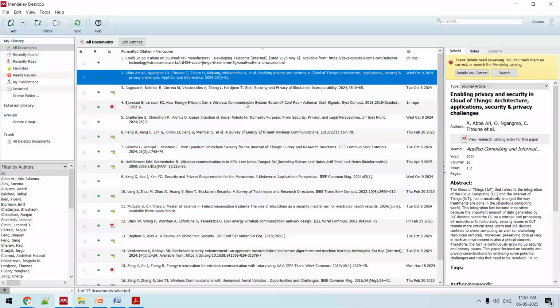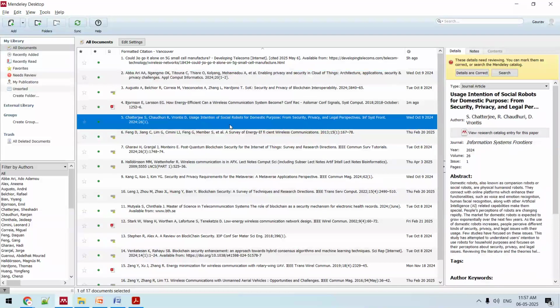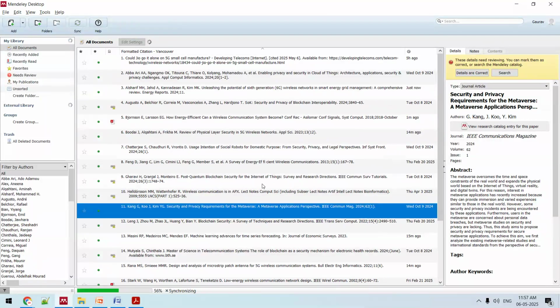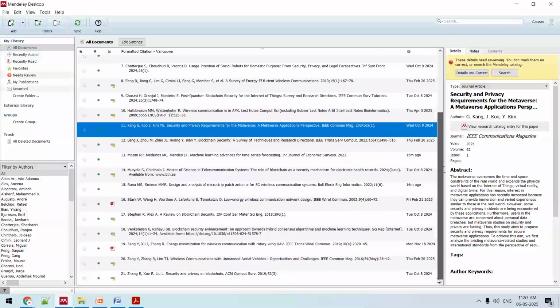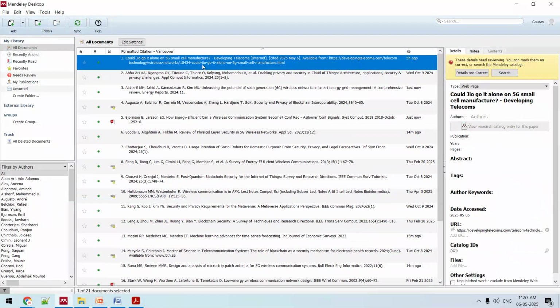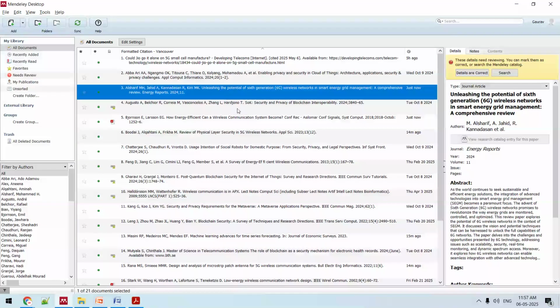This is the complete list. That particular paper will be available. Otherwise, you will be able to sync. This option is available: sync your library with Mendeley Web. As soon as you sync, those papers which you have added from Mendeley will be available here. You can see that this is the online link. So these are the papers.